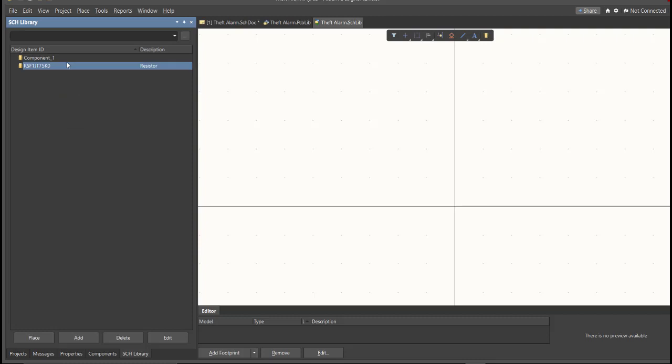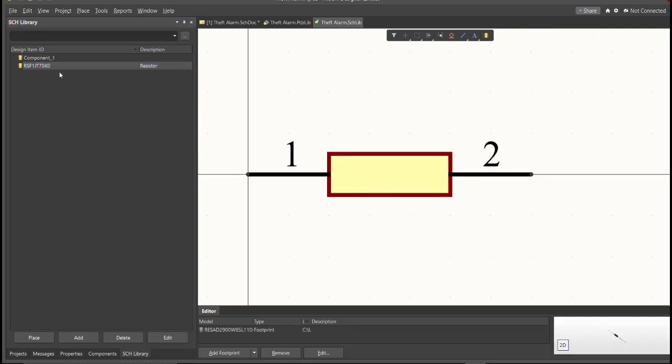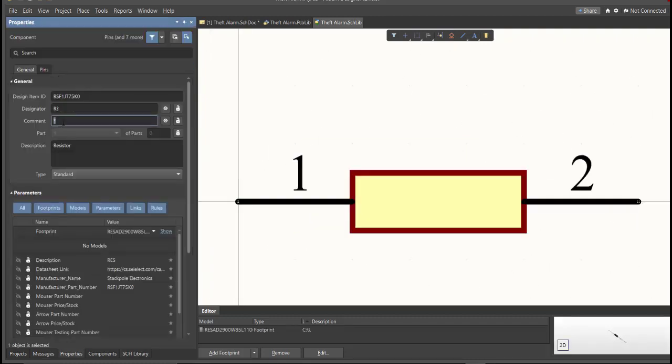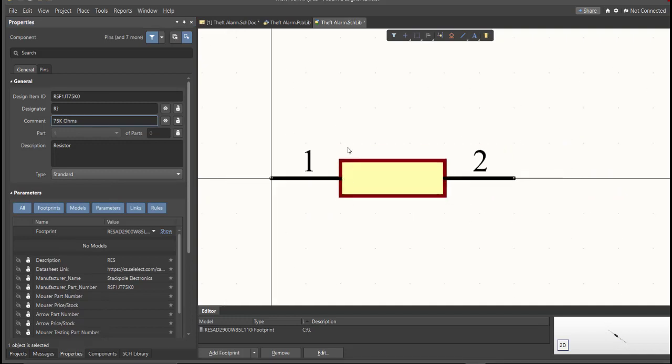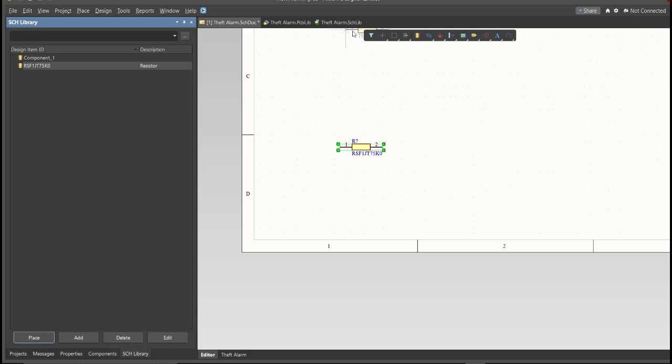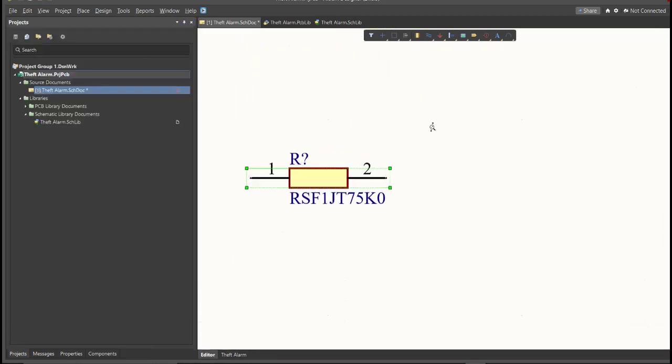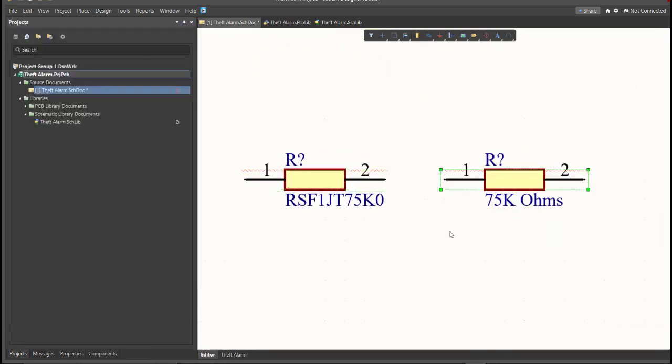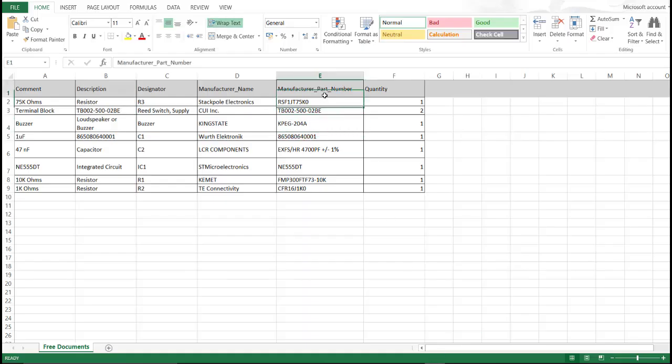So, next thing we need to do is to edit the comment. So, since this is a 75k ohms, we will put here the value of the component. So, save this one. So it is much better to edit the comment because as you can see, it is much more readable if we place it in the schematic doc. This is the original one and this is the edited one. So repeat the same process in all the components in the BOM list until you complete all the library.